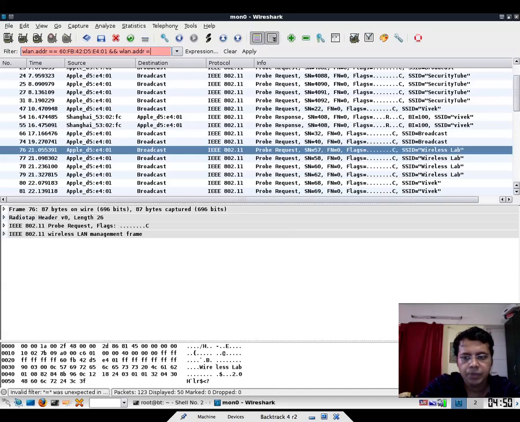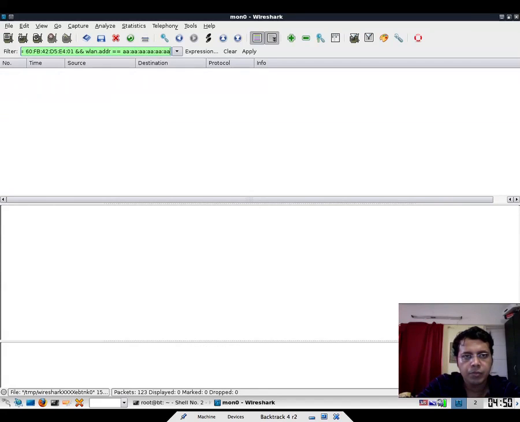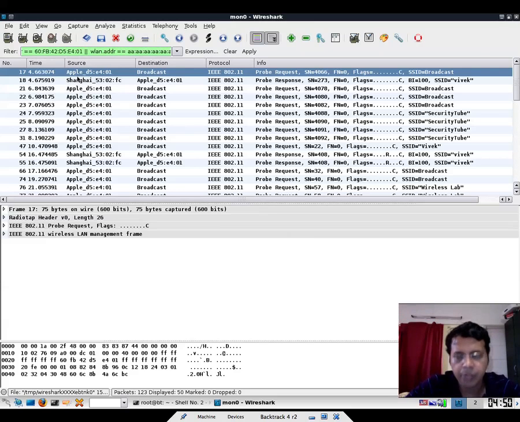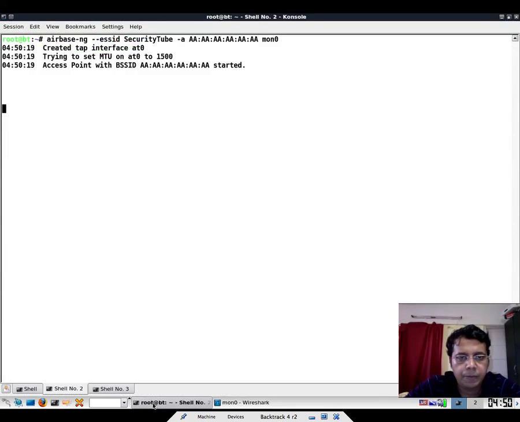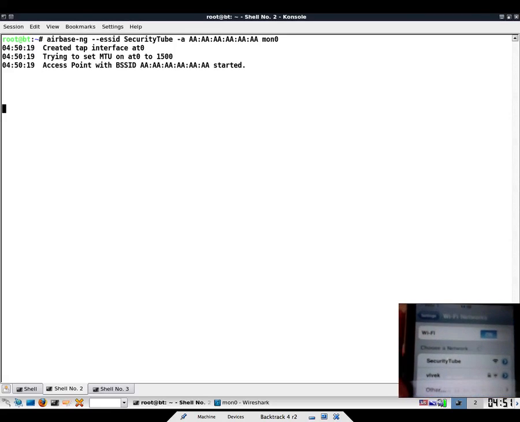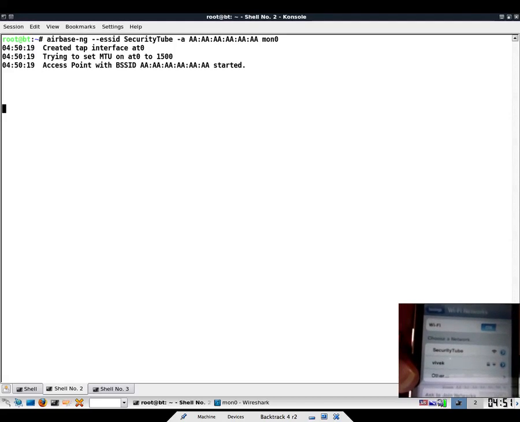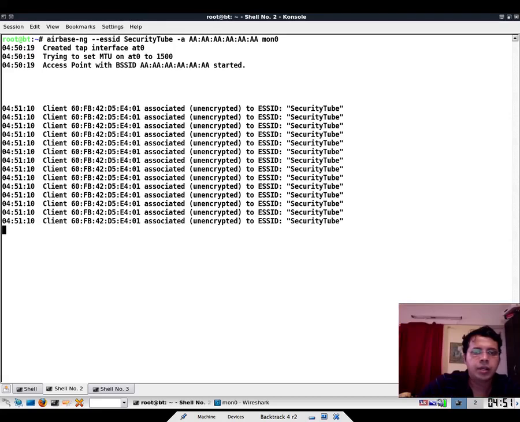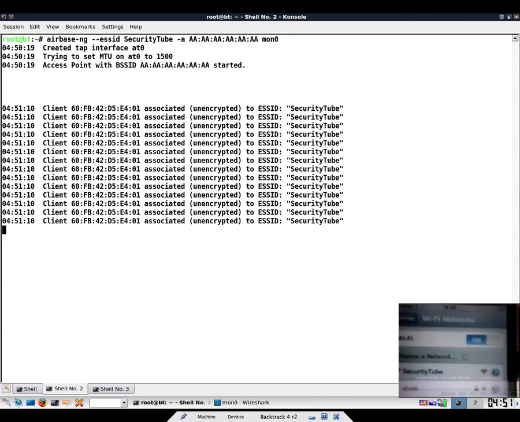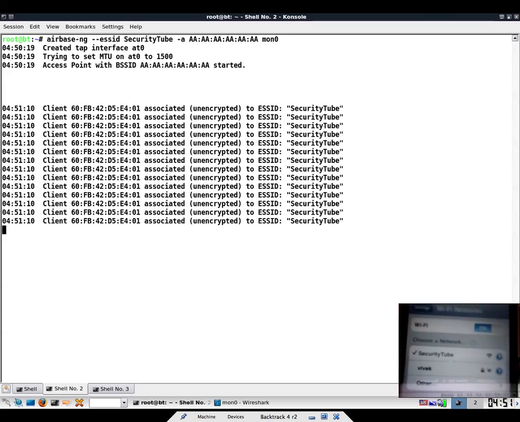wlan.addr equals AA:AA:AA:AA, and apply. Right? Now let's go back here and see what happens. I'm starting my client up once again. And if you notice, right now it actually detects that the network SecurityTube is around, right? And if you notice, the client has automatically connected to the network SecurityTube.